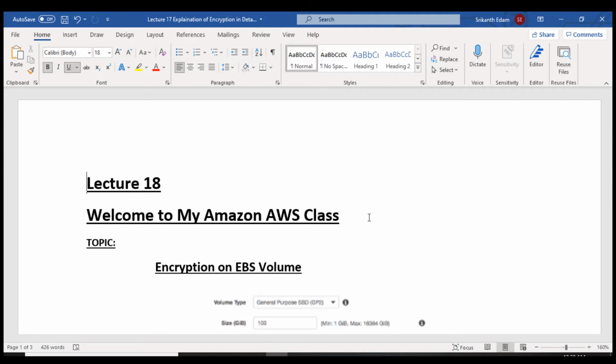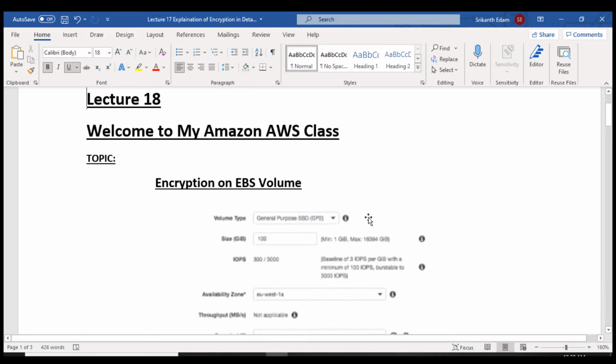So today we are going to discuss how encryption works on EBS volume. I understand there are many parts on EBS volume, but these all points are important. So let's begin.